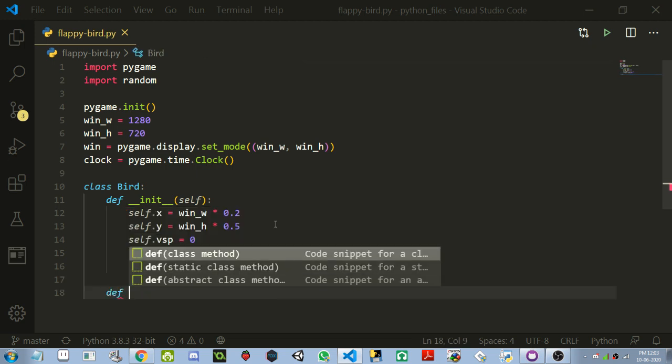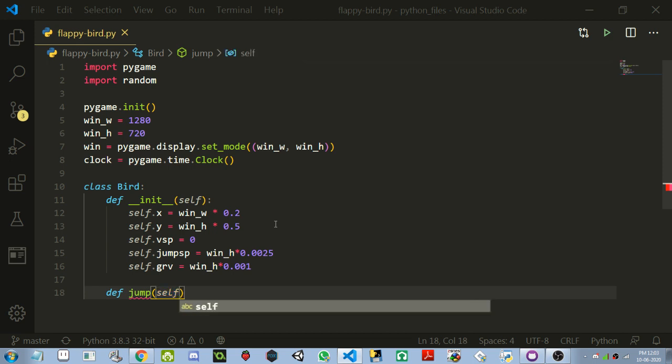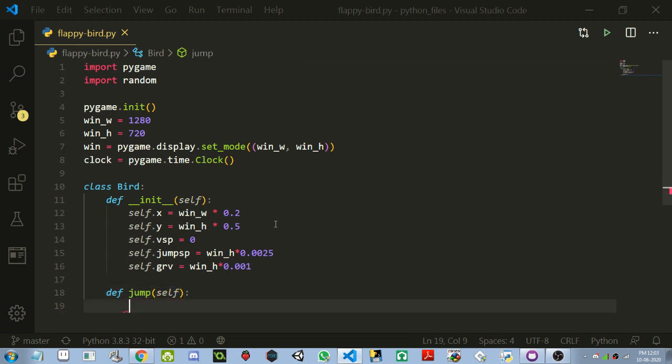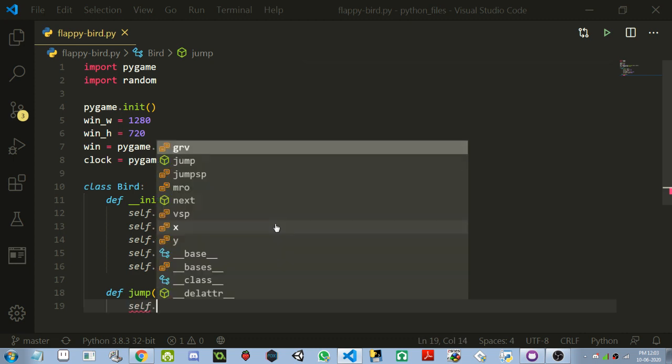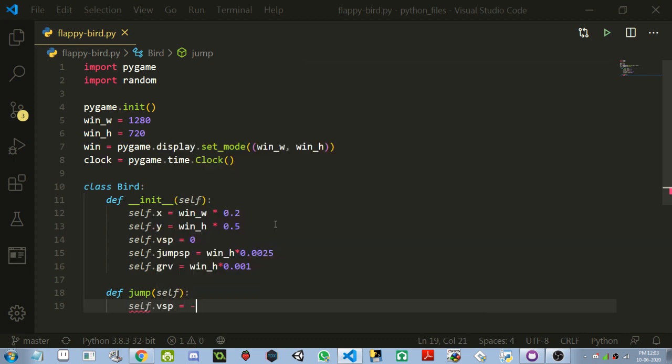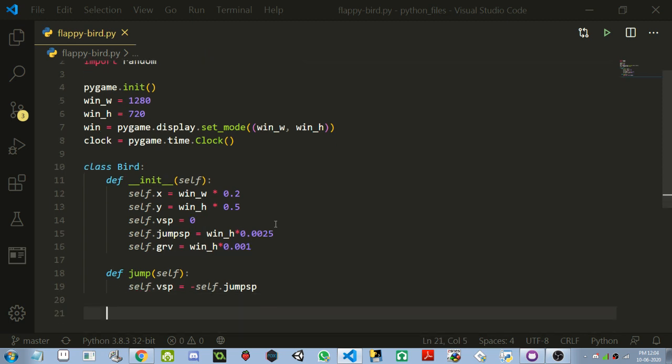And then we are going to have def jump. This function will basically be called when we need to jump, or when we press the spacebar, because that's how we are going to jump in this tutorial. And I'm just going to write self.vsp equals negative self.jumpsp. That should be pretty clear: we are setting the vertical speed to negative jump speed.